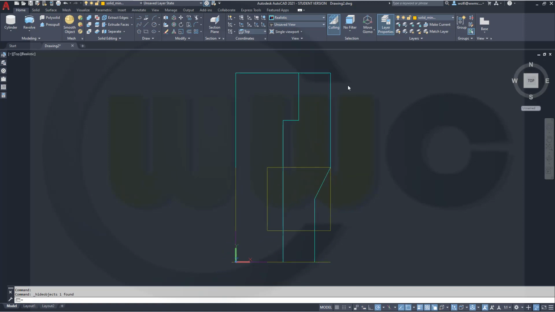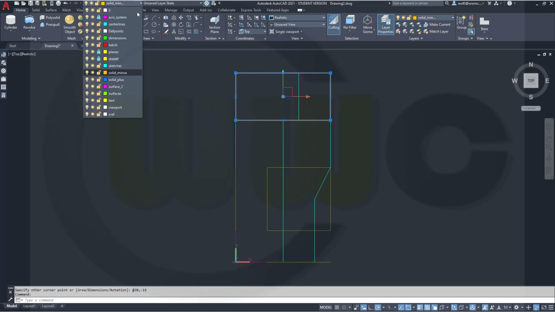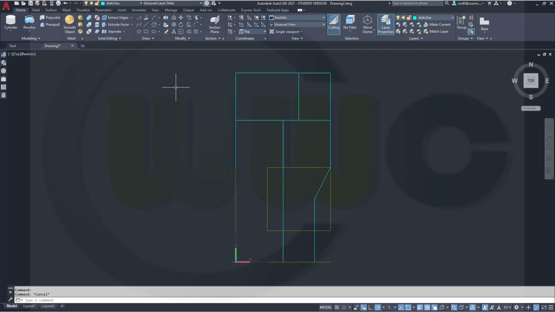Go for top view. I need a rectangle which starts right here and then goes. Yeah, that's the wrong layer. I will switch it afterwards. 30 in that direction, comma minus 15. So bring this onto the sketches layer. Now solid minus would be okay.